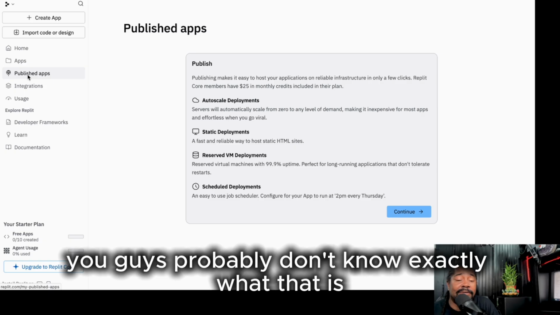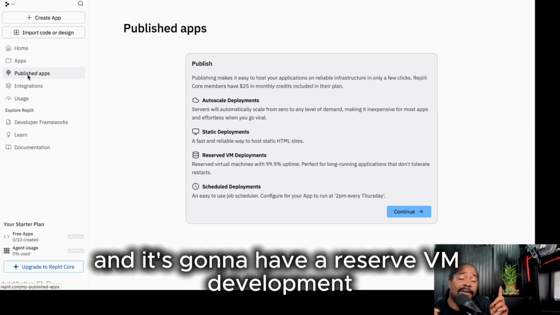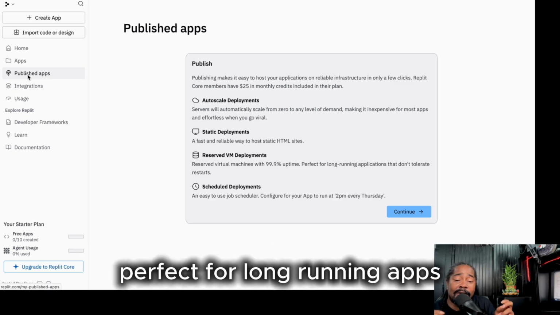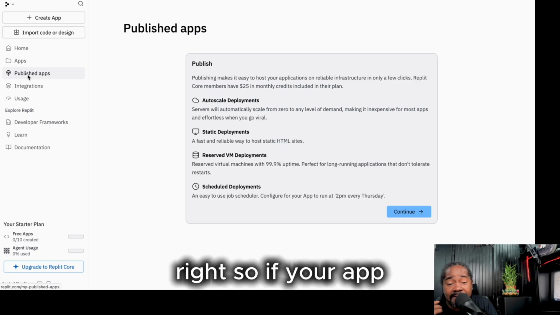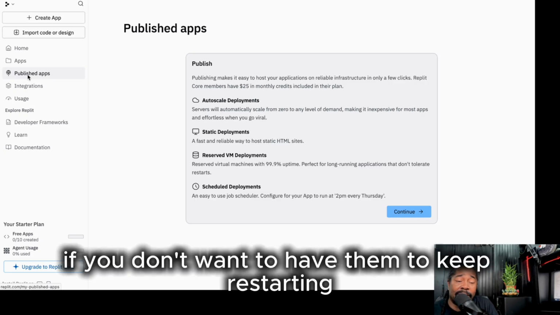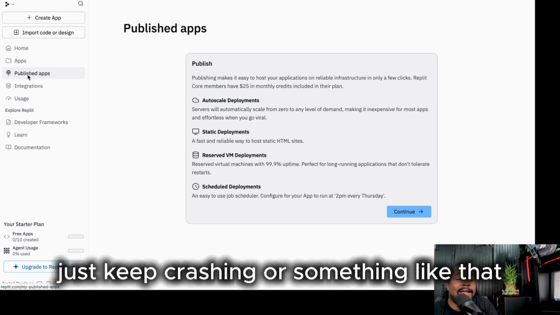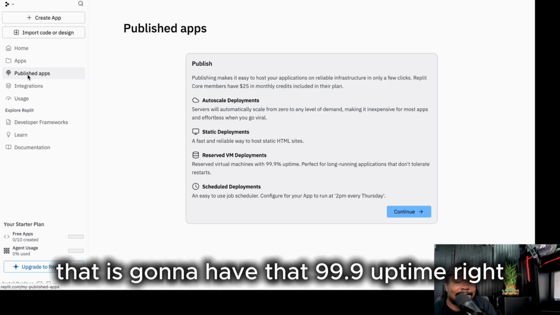I know you guys probably don't know exactly what that is, but they're going to be able to host your site, and it's going to have a reserved VM development, which is a virtual machine with 99% uptime, perfect for long running apps that do not tolerate restarting, right? So if you don't want to keep restarting the app, or it just keeps crashing, they have the reserved virtual machines that are going to have that 99.9 uptime, right?